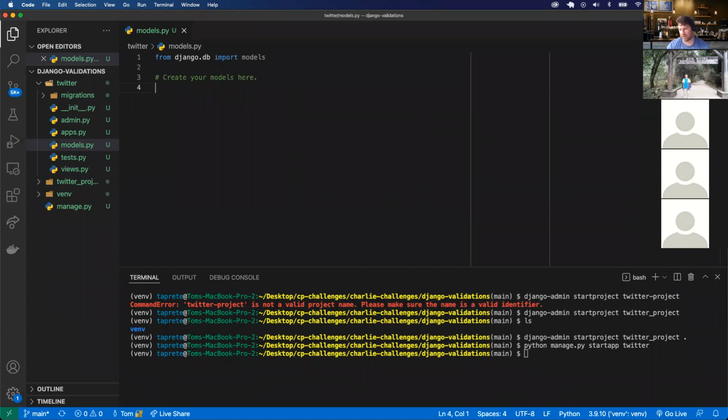So what's one thing every Twitter account has? What do I need if I wanted to create a Twitter? What's the main thing I would need? What model would I need? Email, password. So those are fields I'll need on the model. But what, like an account or a user? So yeah, a user, an account.